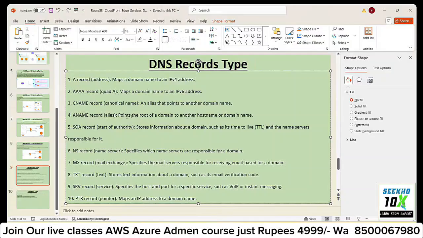An NS record points to the root of the domain to the other host or domain name. So it will be pointed to your other host or your domain name. And the SOA record, start of authority, stores the information about the domain. That is what I have shown you in the records.